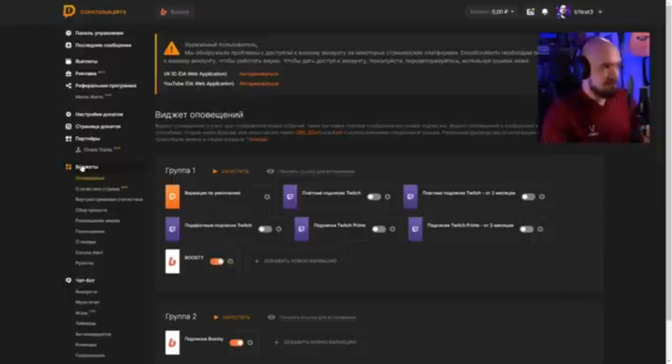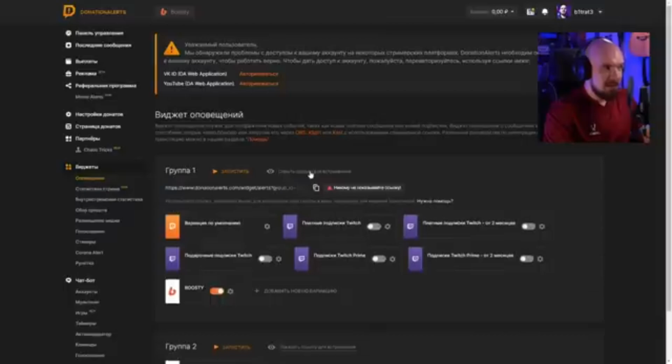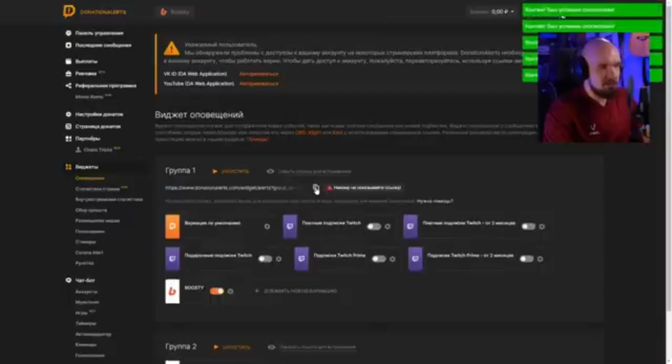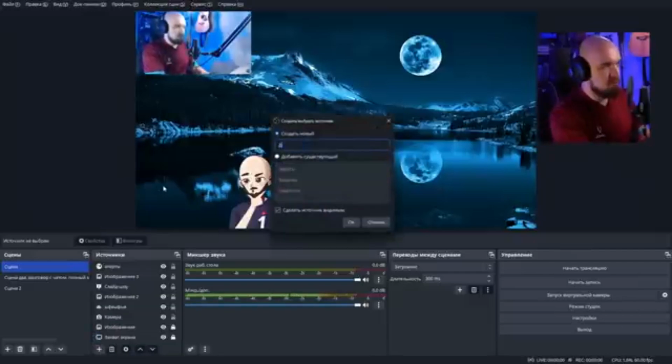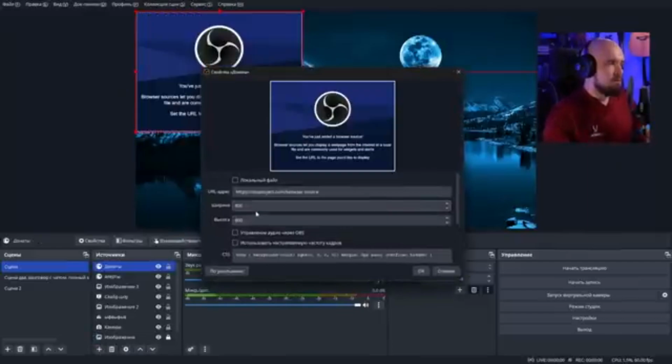Here we go to the widgets, alerts section, and most likely you also have a group with a default variation at the beginning. We just take the embed link and copy it here. We don't show it to anyone, I won't show it either, I'll just copy it with the icon. And we are also adding another browser source to OBS. These will already be donations. Here you can leave the width and height as they are. Here we insert this link.